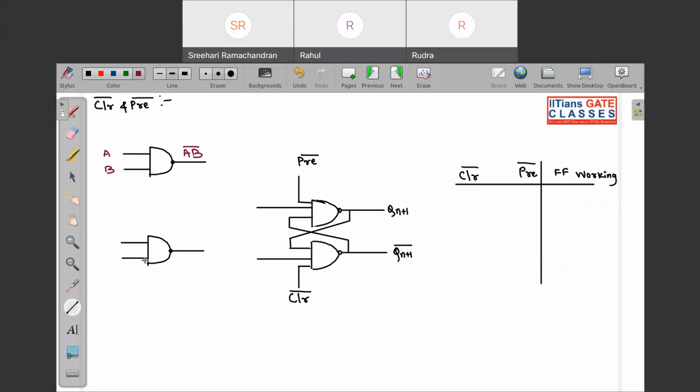Suppose if we have A and B over here and one of these inputs is 0. It doesn't matter whatever your other input is, your output is always going to be 1. So in NAND, 0 has more priority. 0 has more priority in your NAND gate.